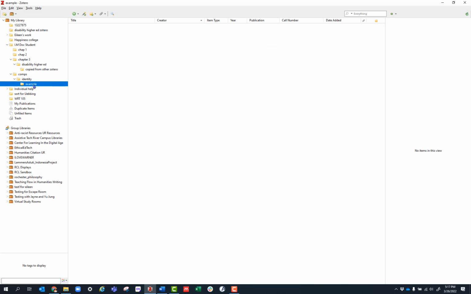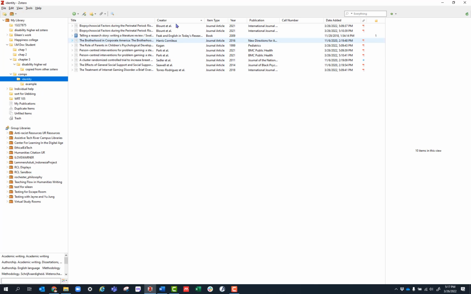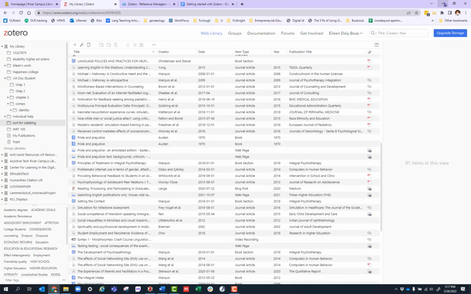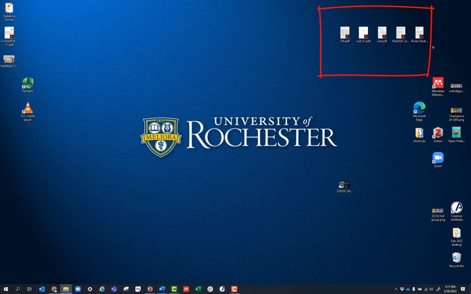So one of the things I want to talk about is how do I get articles in? There's two ways to do this. There's actually three ways. The really slow way is to just type everything in. That's the last resort. One of the easiest ways is if you already have PDFs on your desktop. So hold on just a moment while I show you. So I have these four or five PDFs on my desktop.